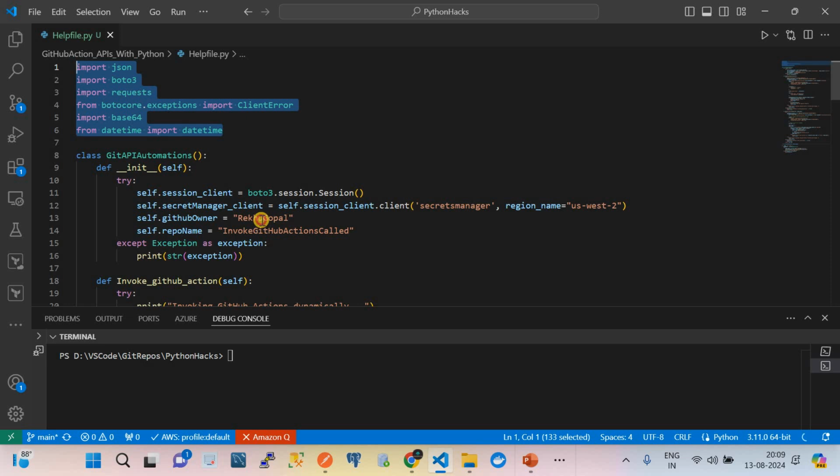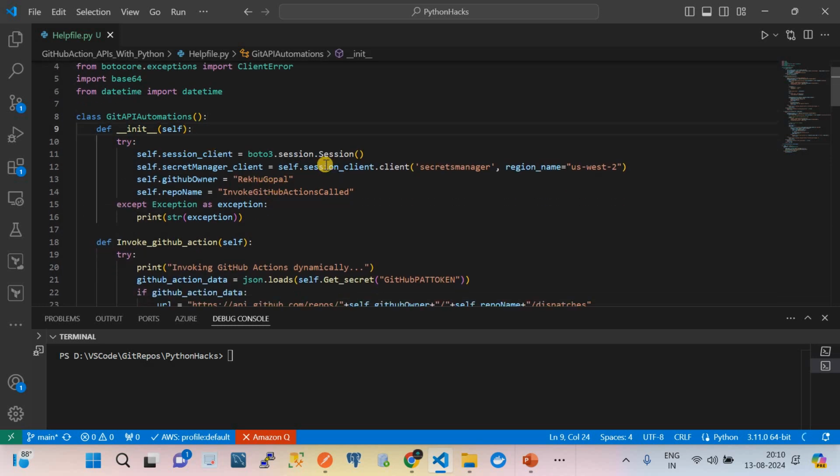All right. So remember that you need to change the parameters that we use according to your convention or according to your repository. So here this is a class. In this class we have an init function. In that init function, I'm using the secret.